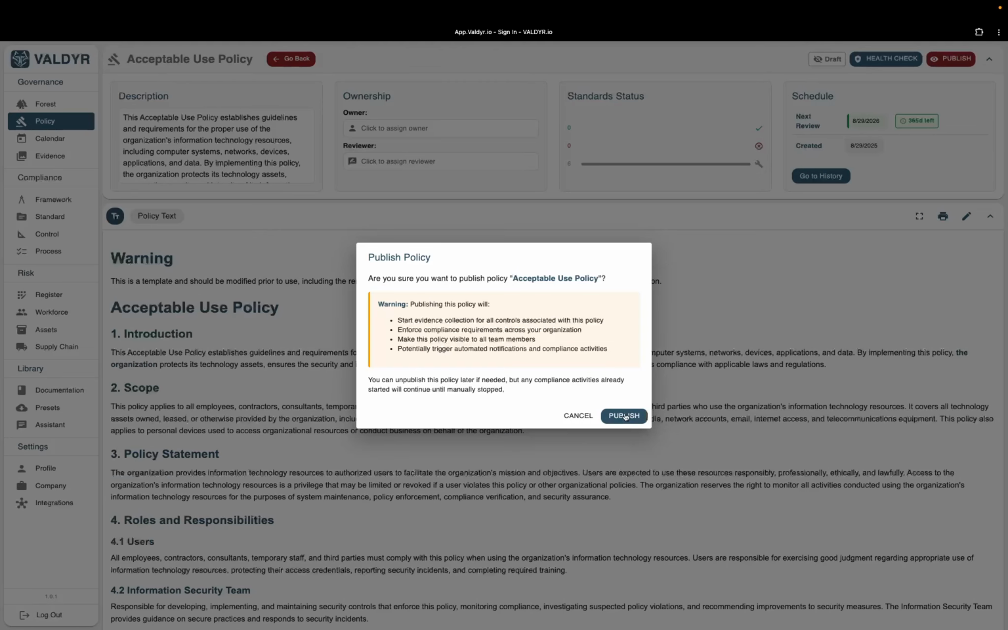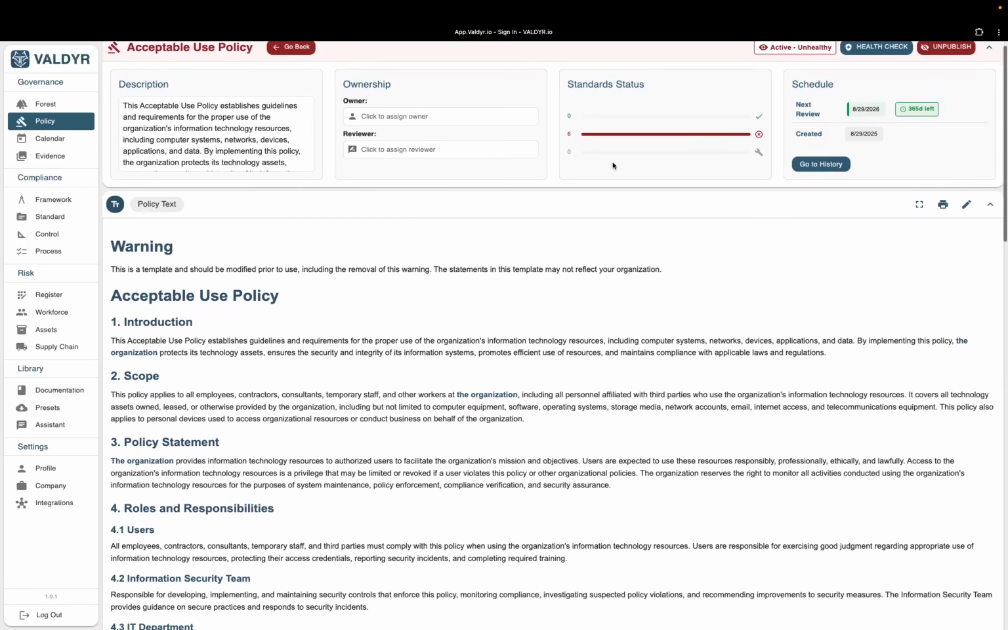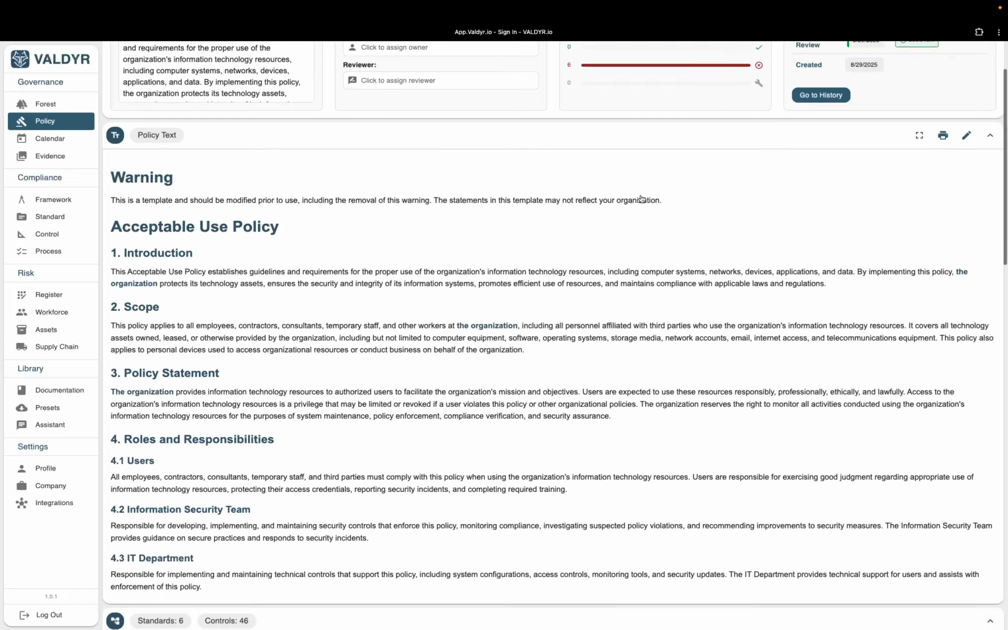Now, for demonstration purposes, we will be publishing this document, but in practice, we would recommend that you go through the work to write out the correct contents for your policies and your standards, collect your evidence, do all of that before you publish because it will look better. You'll be in a more complete state when you publish if you've already done all of the work versus what you'll see here, where when I publish, it's now shown in red, and we've got a lot of standards that are unhealthy now because everything downstream of this policy also gets published when you publish a policy.